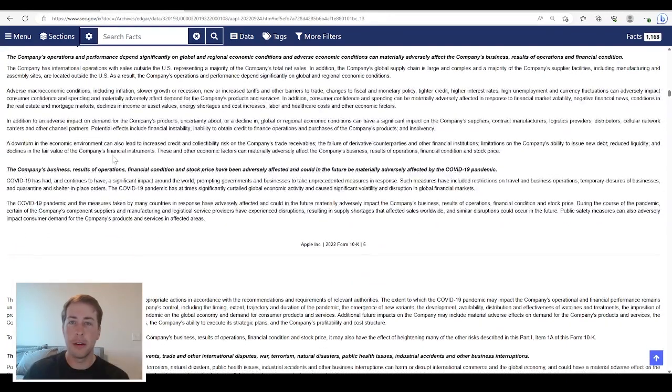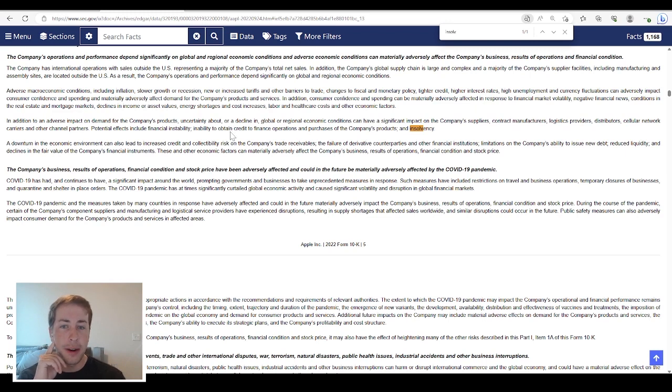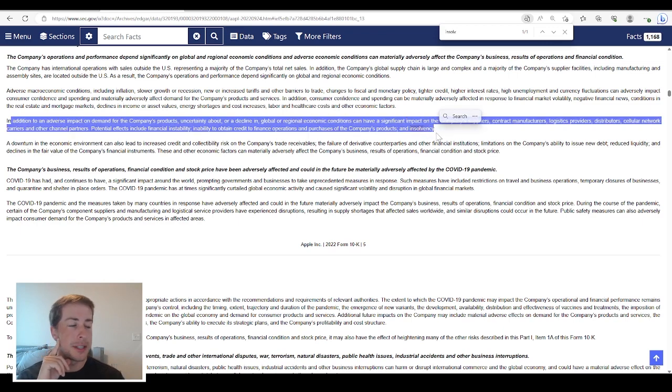But moving further down here, to further that example of someone saying, oh, this company has this disclosure about insolvency in the risk factor section, that's really worrying to me. We could actually look through here, and boom, right here. The company's operations and performance depend significantly on global and regional economic conditions, and adverse economic conditions can materially adversely affect the company's business, results of operations, and financial condition. And what we have right here is that, in addition to the adverse impact on demand for the company's products, insolvency could be a potential risk.